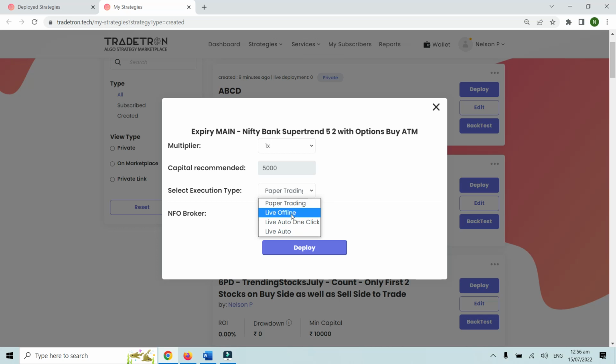Next is live offline. Live offline is similar to paper trading, but in live offline, once you choose live offline, it will allow you to select a broker or any other broker that you may have, and according to that you will be able to check the prices from your broker terminal.